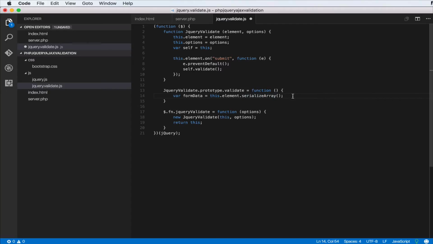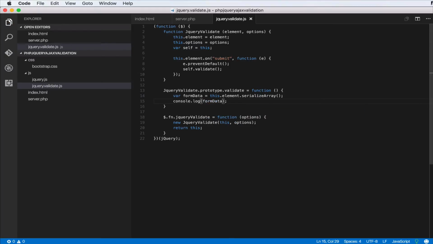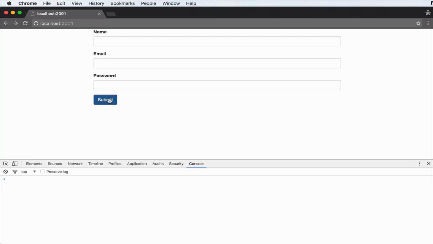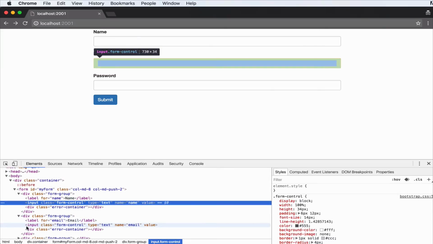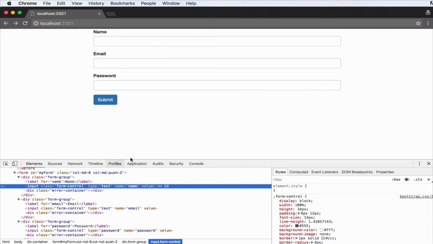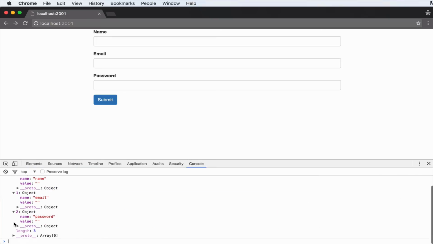All right, so we're gonna have to do a little bit of work, but before we do that, let me show you the format of that. So let's do console.log, and then let's do form data. Okay, so back in the browser, refresh. Now when I submit, we have arrays. So each object in the array is the form elements you're seeing here. So let's expand that, and each element has a name, which is the name of the input field here. In this case, it is name. The second one is email, and the third one is password. Okay, so if we look at the console, we're gonna see the second one, the name is email, the value is empty of course, and the third one is password.